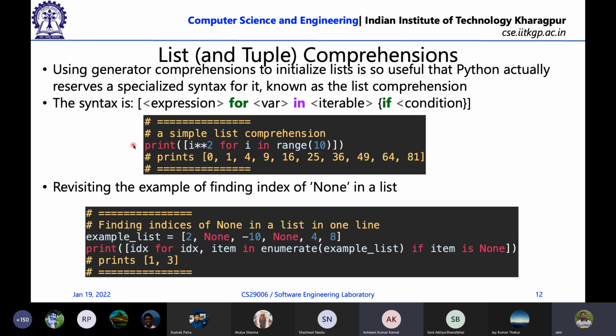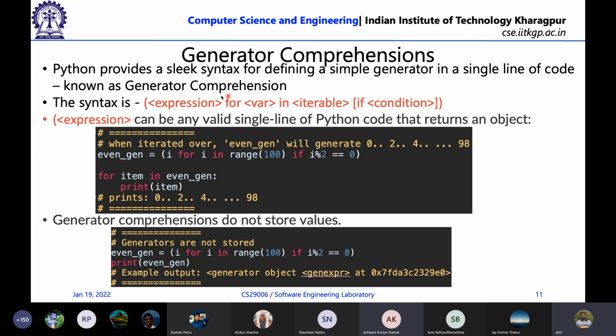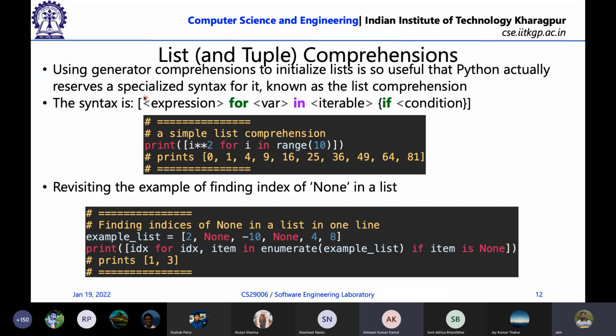Now, using generator comprehensions to initialize lists is so useful that Python actually reserves a specialized syntax for it, known as the list comprehension. The syntax is: expression for var in iterable if condition. If you compare it with this one, it is started and ended with the list start and end symbols.